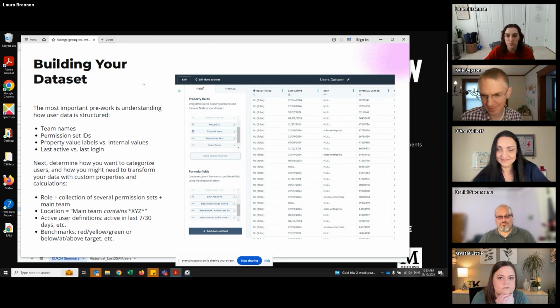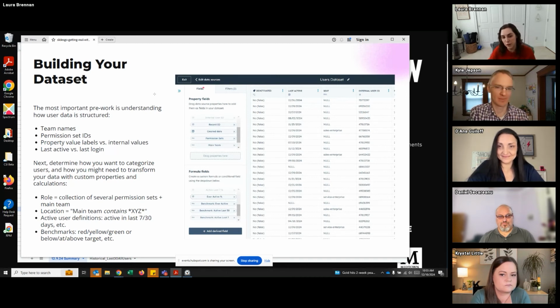So we just took a really, really deep look at how the actual user data was structured to understand what we needed to do with it. And then we also wanted to look at last active versus last login. Somebody might not have to log in each time they're active, so we decided to use last active as the signal that someone was in the tool. And then next we just thought about how do we want to report on this?